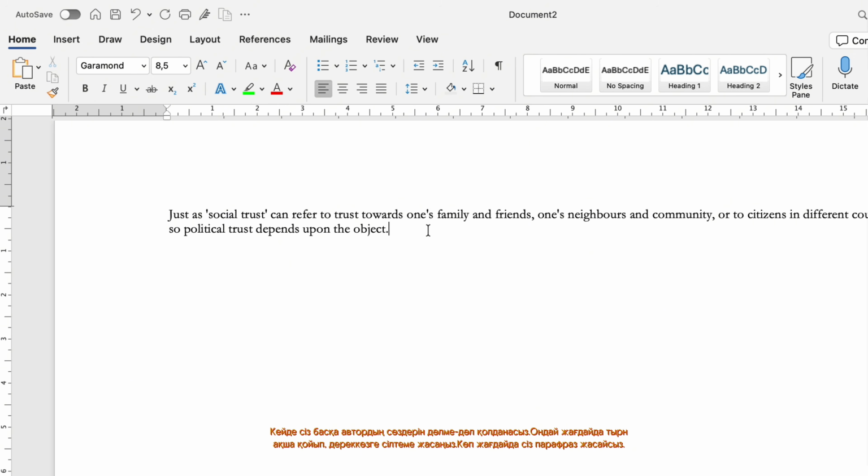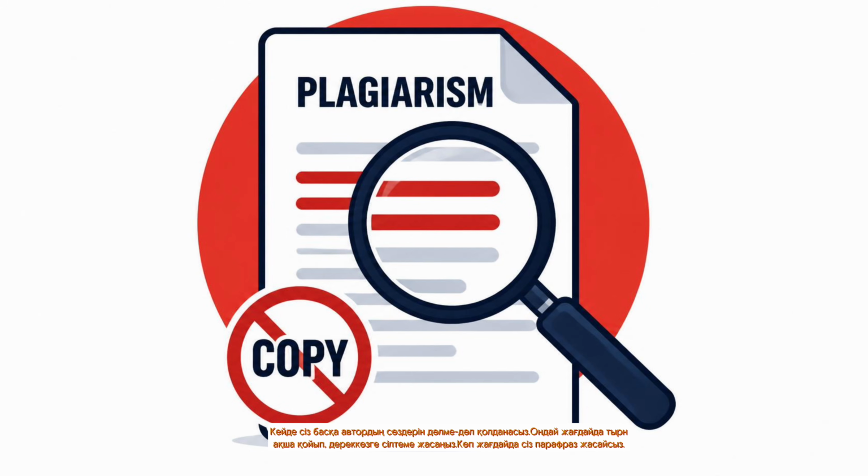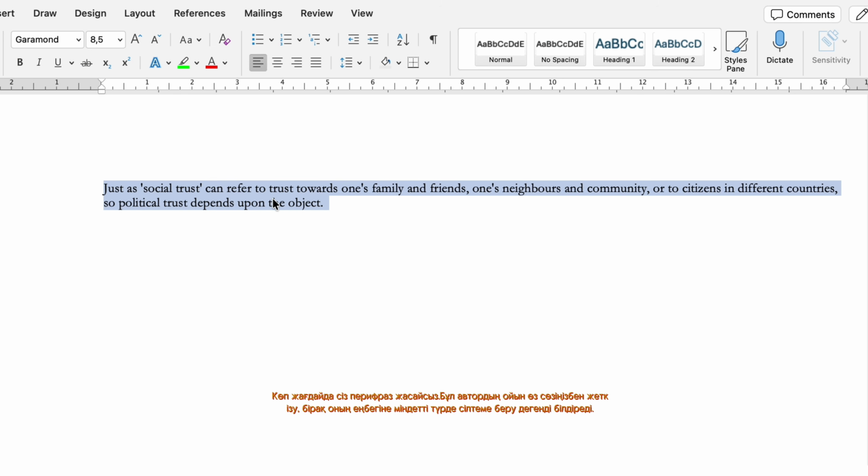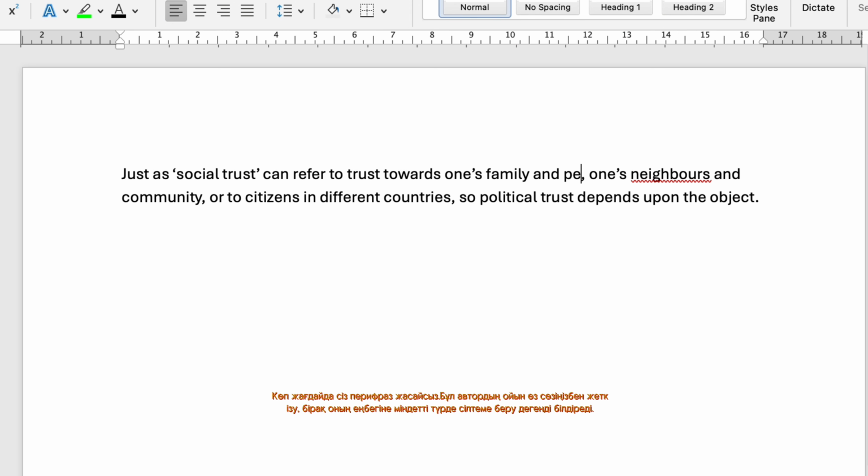Sometimes you'll use another author's exact words. In that case, use quotation marks and provide a citation. More often, you'll paraphrase. That means explaining an author's ideas in your own words while still giving them credit.